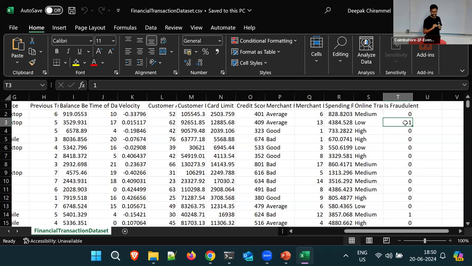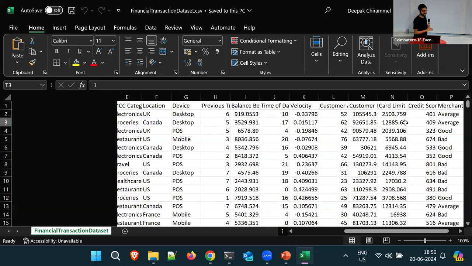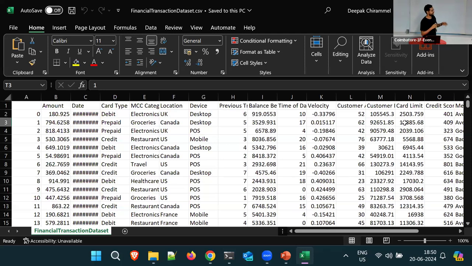So I have a data set here, with all the transactions that have historically happened with a particular bank. My target for today's session is how I can create different models using this data set and predict, when a new transaction comes in, whether there is a high chance of it being a fraudulent transaction or a genuine transaction.